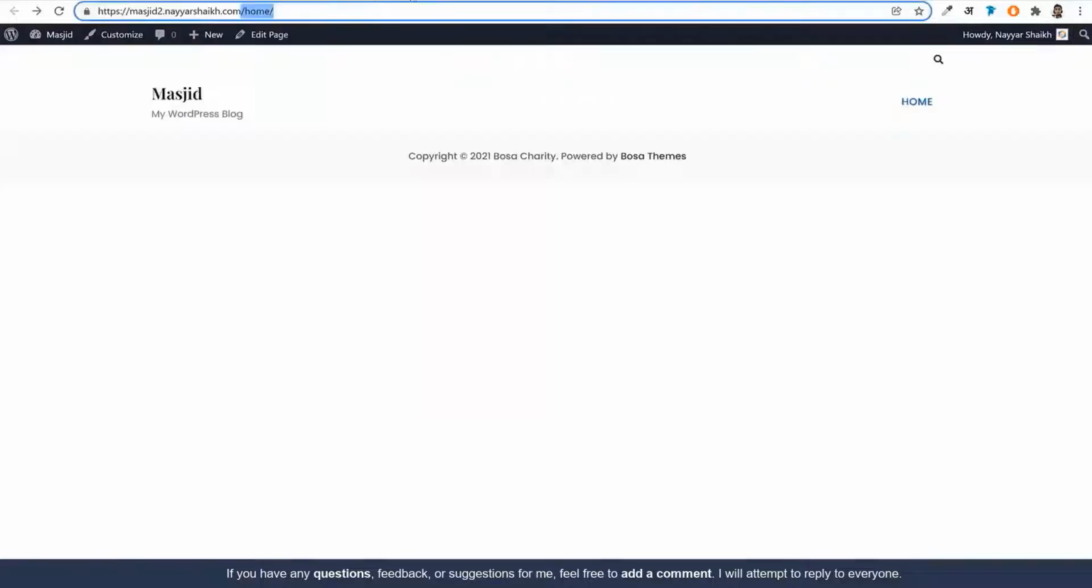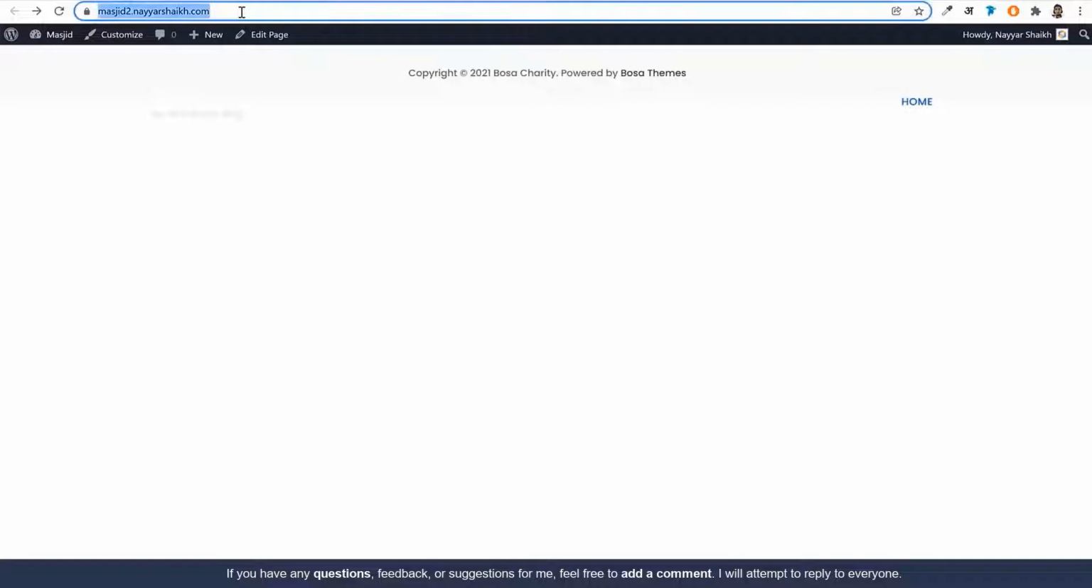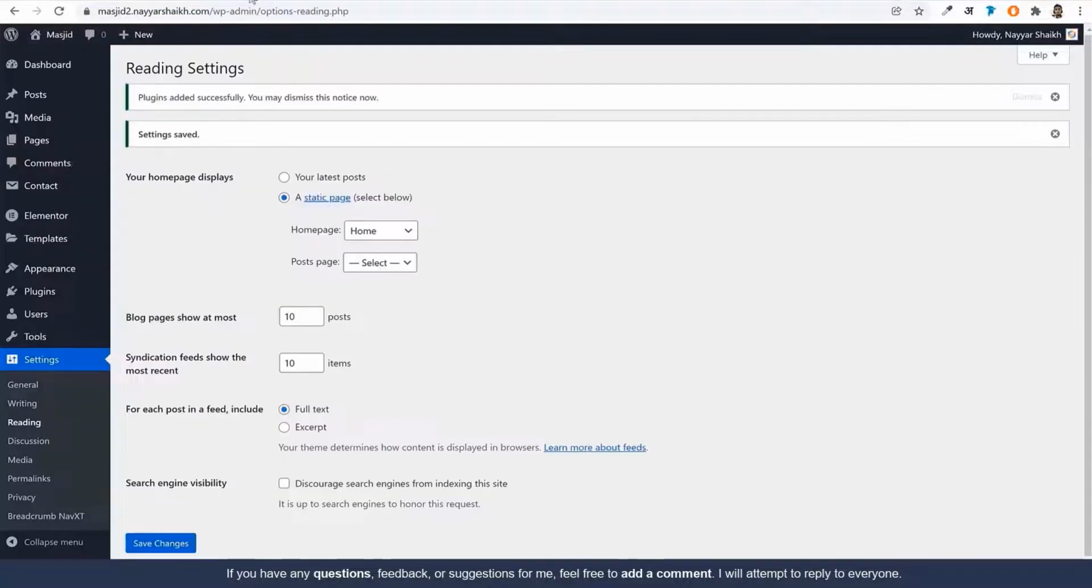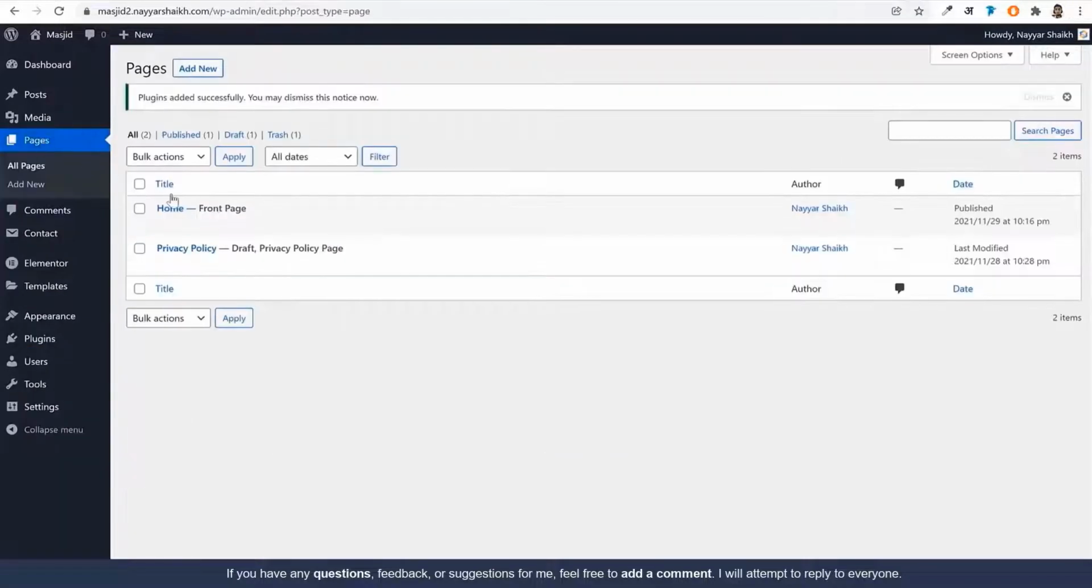Once you do that, if you come back to your website and refresh it, as you can see, you're still on the same page, but that /home is gone. And if you click on this title, you again come back to this page. Now again come back to pages, and here also, as you can see, now besides your page it says front page, which means that this page is now set as your home page. Now we can edit this page.